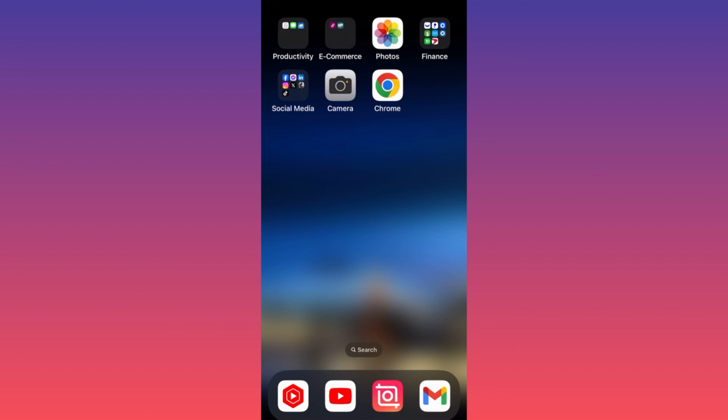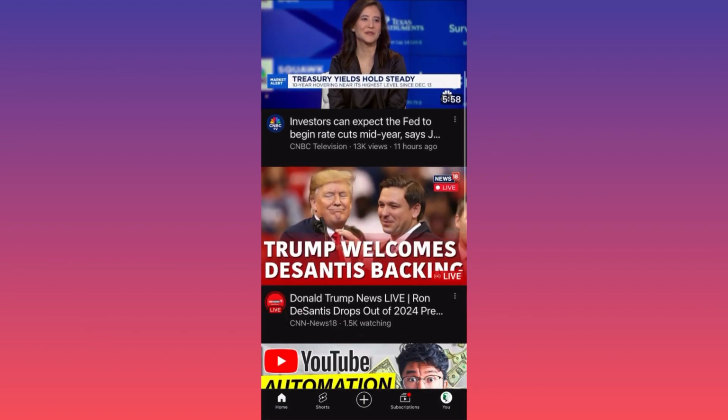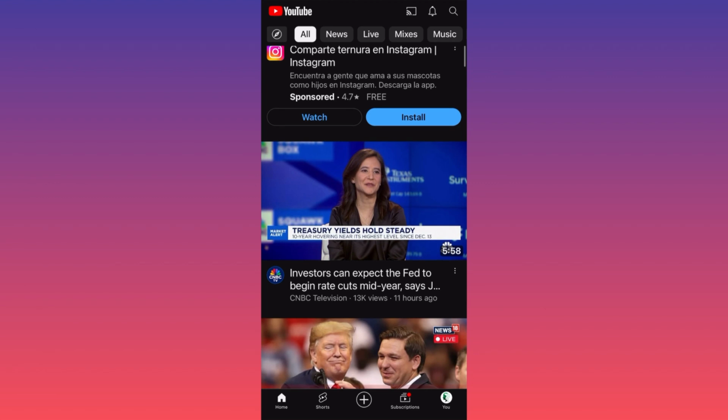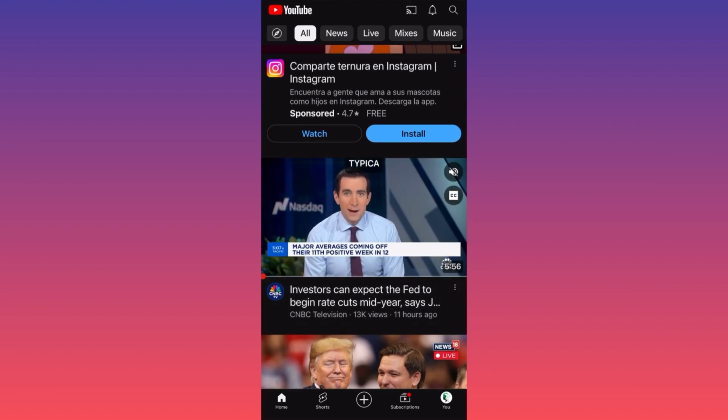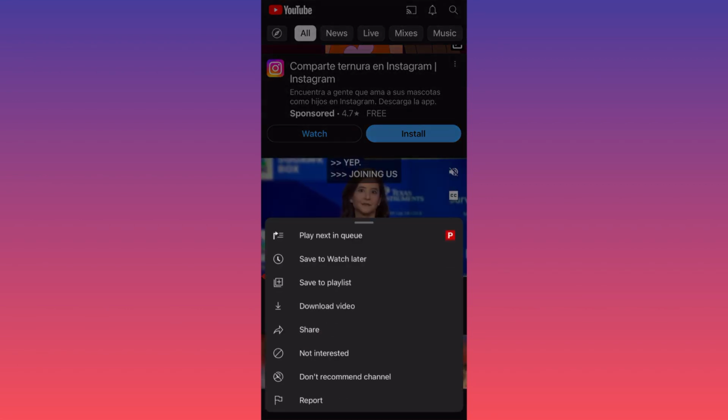Let's launch the YouTube app first. Let's scroll down and find the video that we want to download. Let's say we want to download this video here from CNBC. All we gotta do is to click on the 3 dots under the video itself. Then you want to click on the fourth option, which is download video.